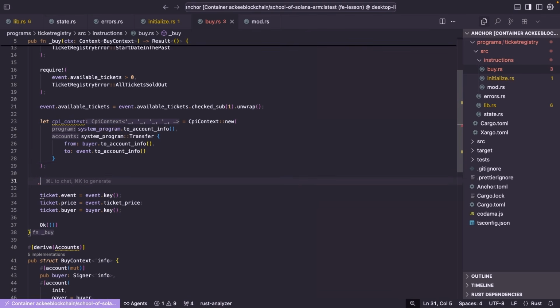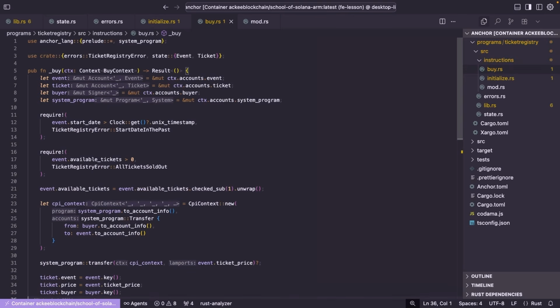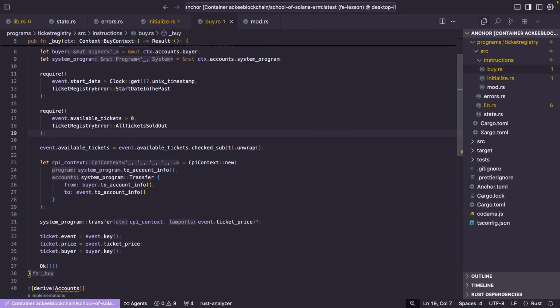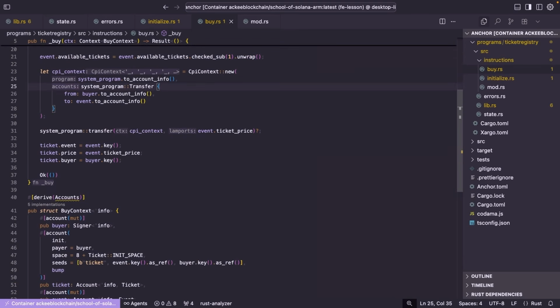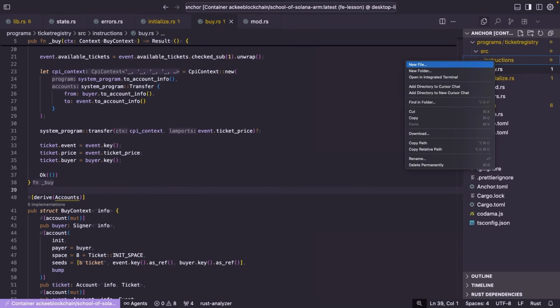So let's call the CPI. Transfer CPI context, and lamports will be the event.ticket price. So one more time, first we verify some things, then we transfer the lamports from buyer to the event. We also updated the number of available tickets, and last but not least, we initialize the ticket account. So now all that's left is the final instruction, which will be the withdraw instruction.